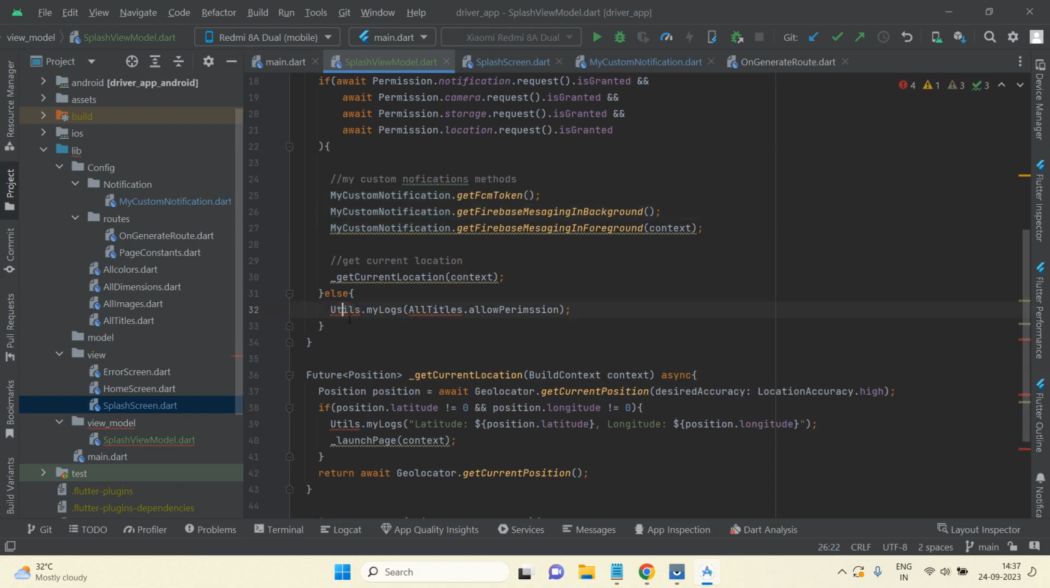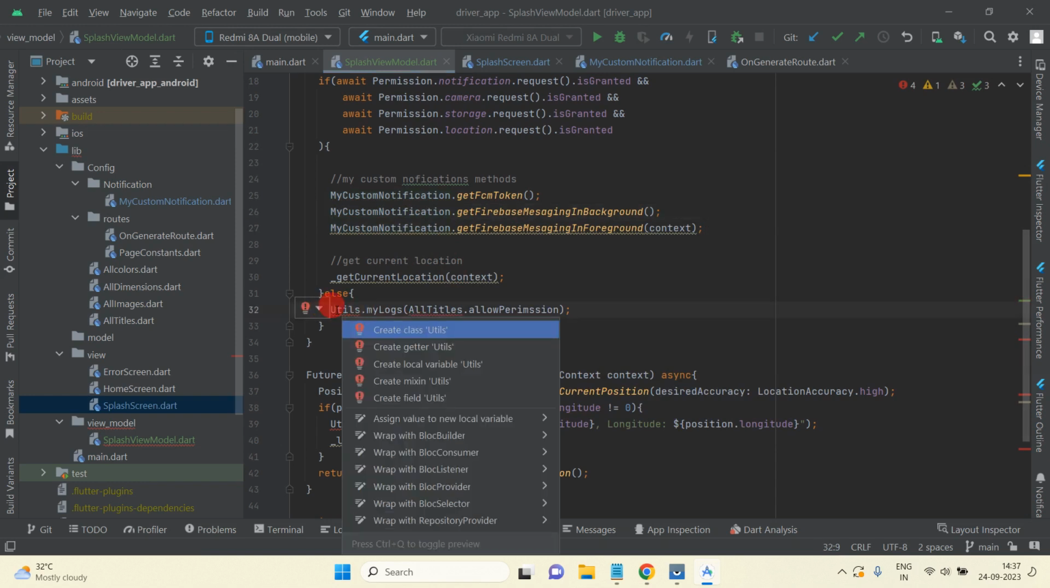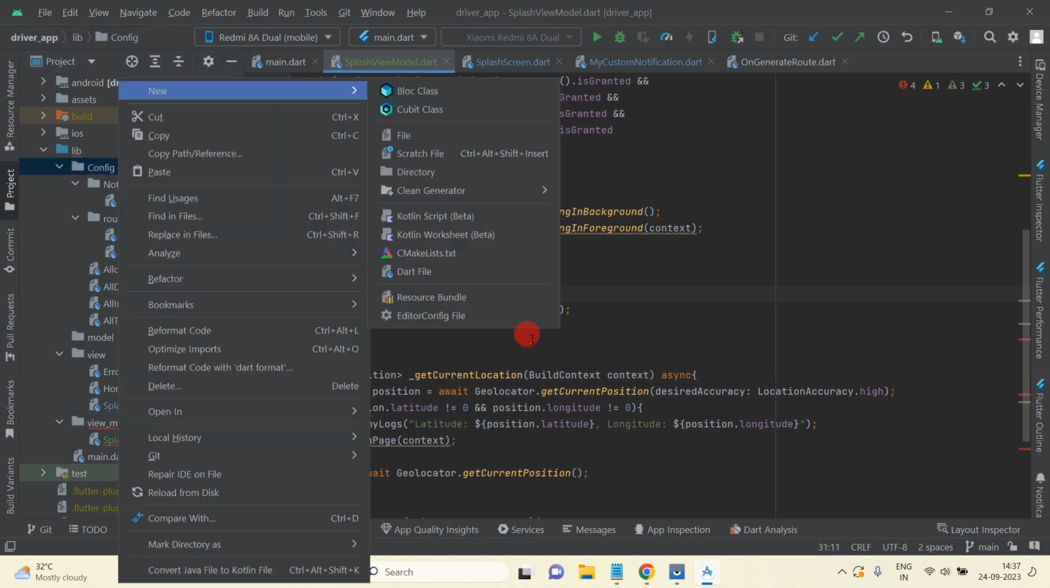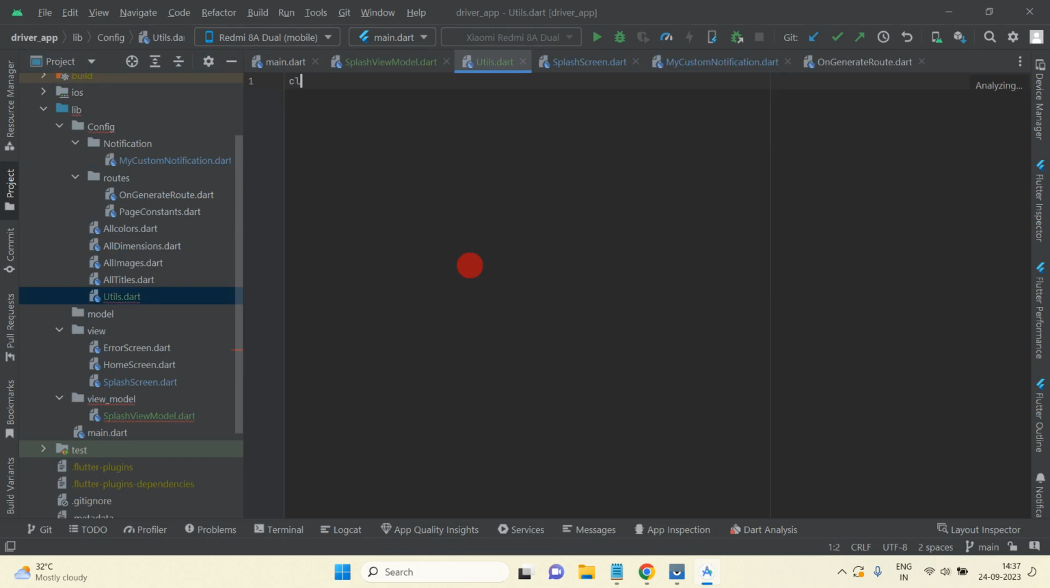Okay, and we need to create this utils class because we don't have this class. So I'm going to create this class, and inside this we will create future void my logs, and then here we will print logs.